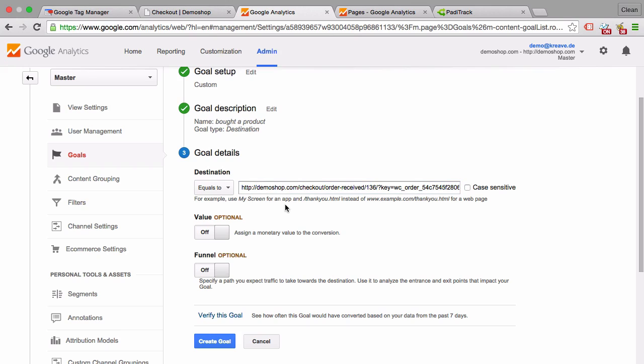Now you need to be very careful with this, because Google Analytics will actually map that towards the page path that is recorded. So what is a page path of this URL? It actually starts where the domain ends, so demoshop.com. So let's get rid of this.